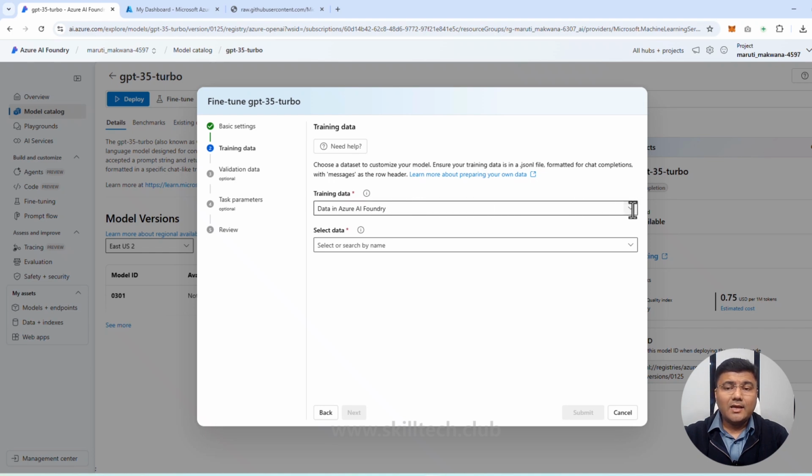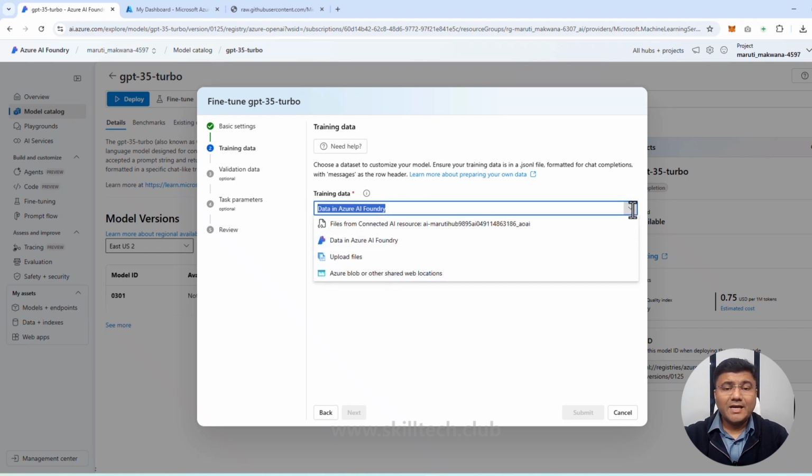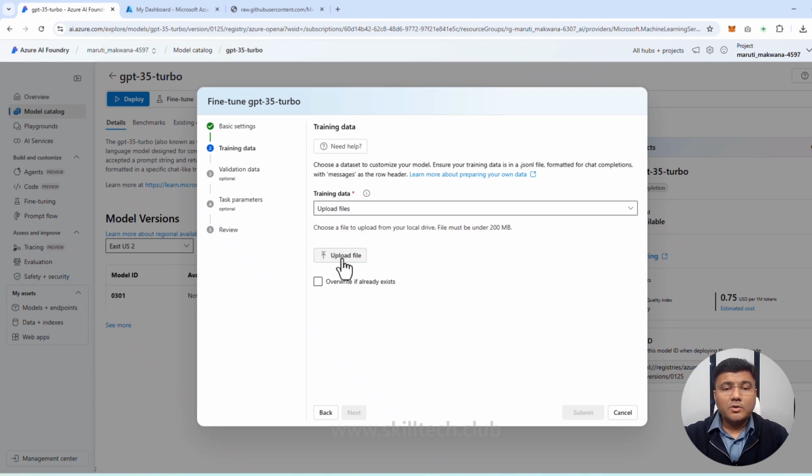I can actually have plenty of options here. I can choose data in Azure Foundry, or I can choose files connected with the service, or I can choose an Azure Blob and other shared web locations also. But in this case, I have a file available on my computer, so I'm going to choose upload files. And then I'm going to upload a file, which is this file available on my computer in the JSON-L format. So I'm just clicking on uploading the file.